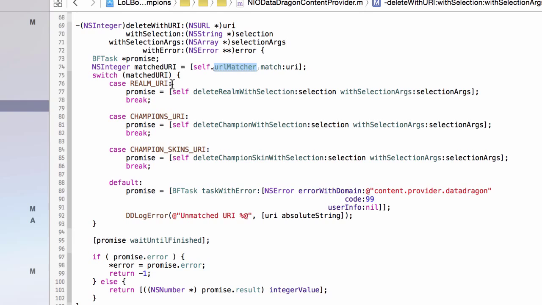So if I'm wanting to delete a realm, it will call the delete realm method. If I'm requesting to delete champions, it will call the delete champions method. And if I'm requesting to delete champion skins, it will call the delete champion skins method, passing along arguments. So let's take a look at that.